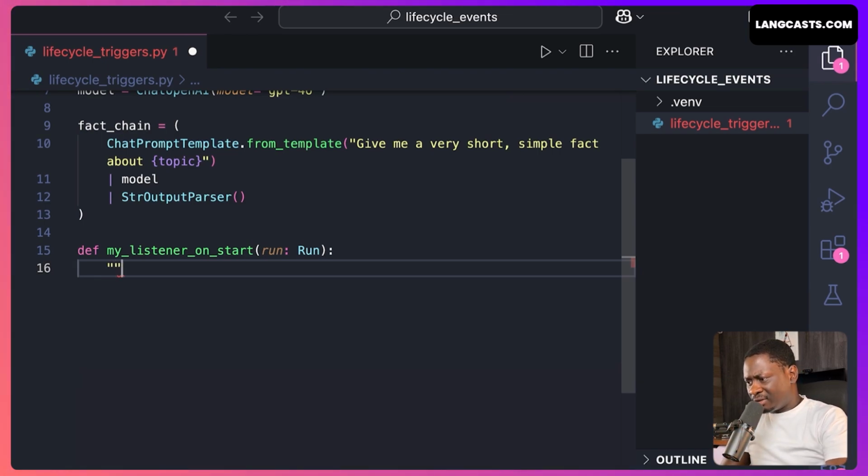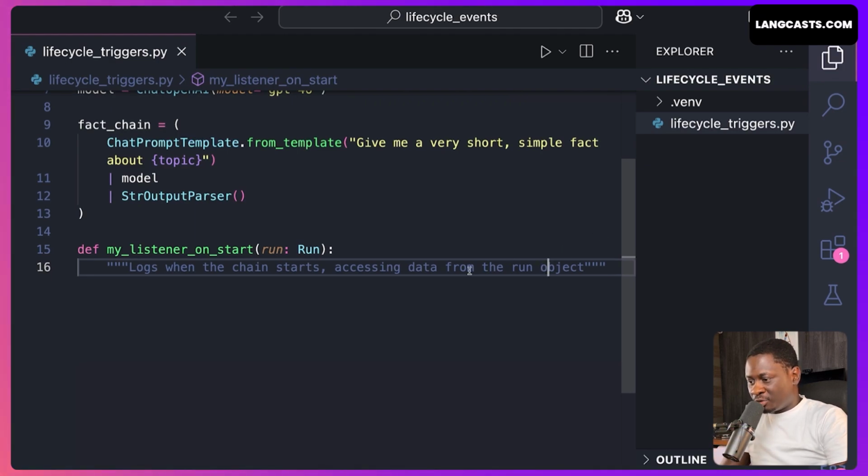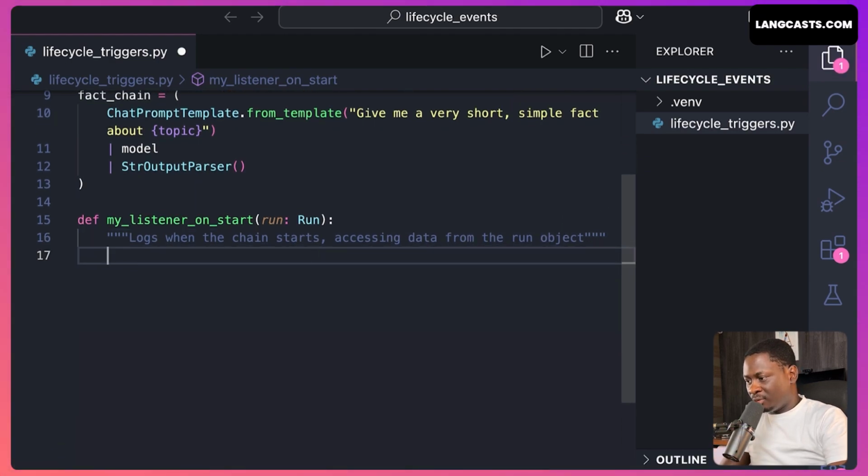So let me add some documentation there. The logs when the chain starts, accessing data from the run object. I'm just putting this there so that in case you go to the repo where I'm going to be putting all these code demos, you can know what we're doing. So just a little note for you. So first, now let's start printing.